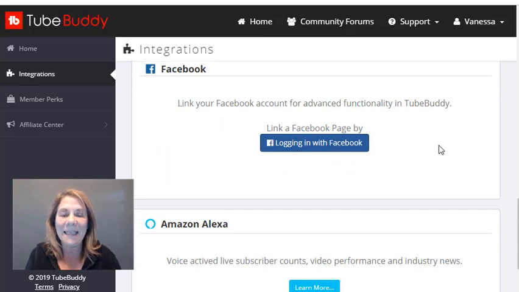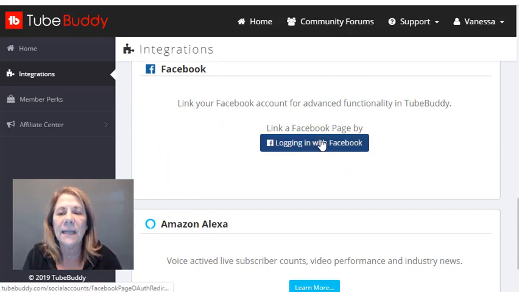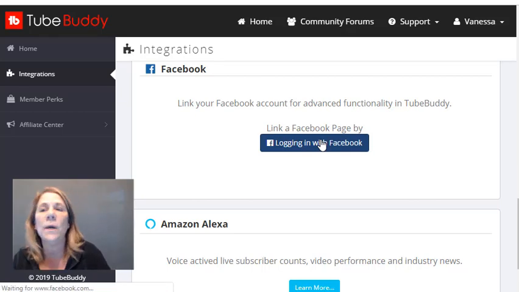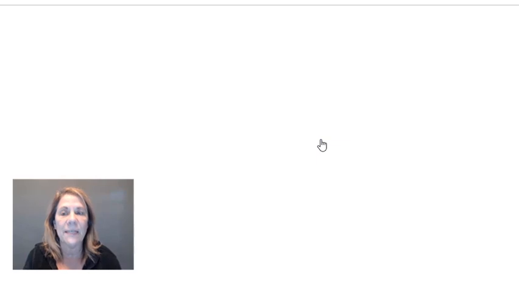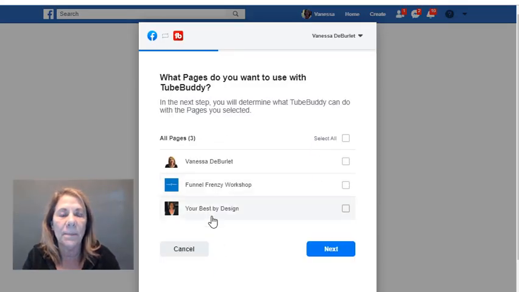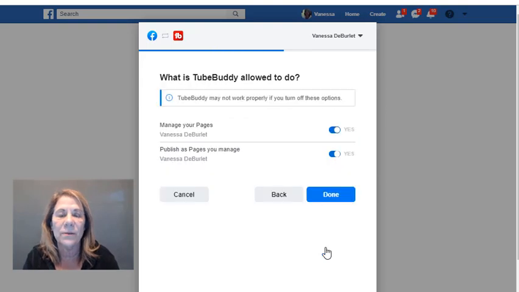I went ahead and deleted it, and I wanted to back it out to show it to you because if you just say log in with Facebook, it's going to take you to your personal page. If you want to go to your business page, you have to have your business page open. So I already have my business page open to the right of this, and now I can continue as my own name and see all my pages open up. If your business page is not open, then it won't take you there. It'll take you directly to your personal page. So make sure you do that.